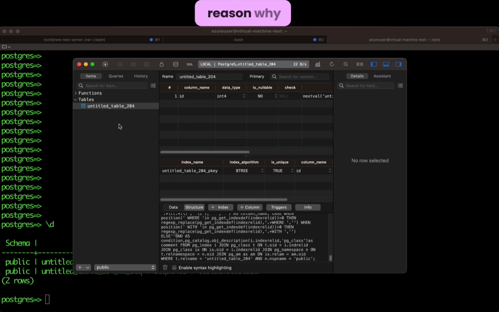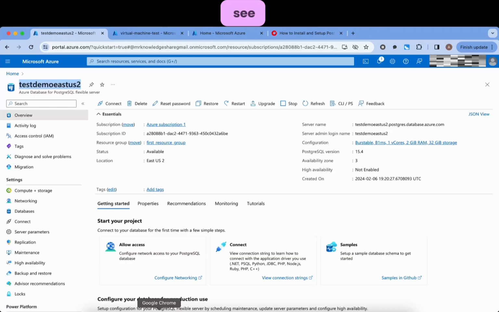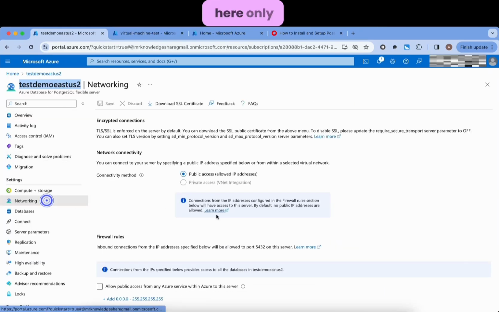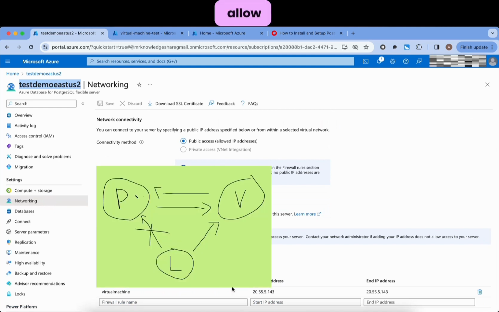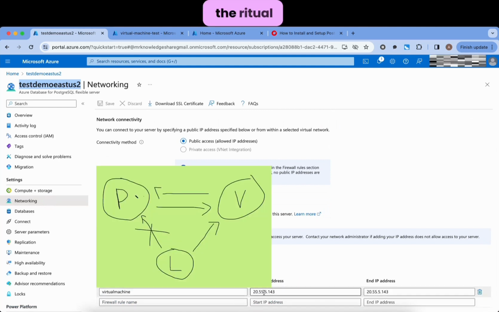So the reason why you want to do it with SSH is so that your connection is secure, and as you can see, the firewall rules in here only allow the IP address of the virtual machine. We have not added our own IP because we're not connecting directly through it. We're connecting from the virtual machine, channeling through the virtual machine, and this is a secure way to connect to it.